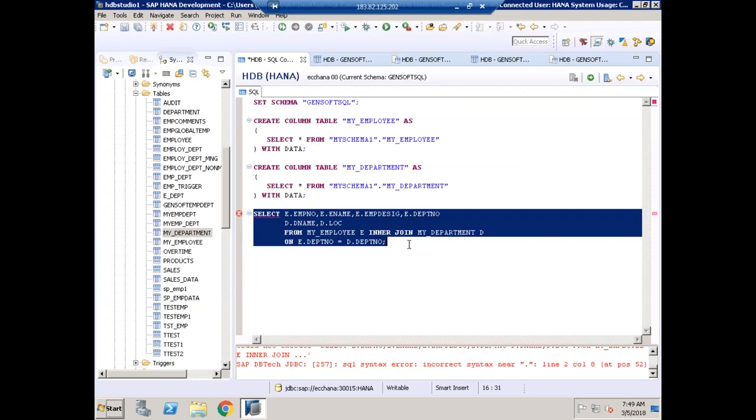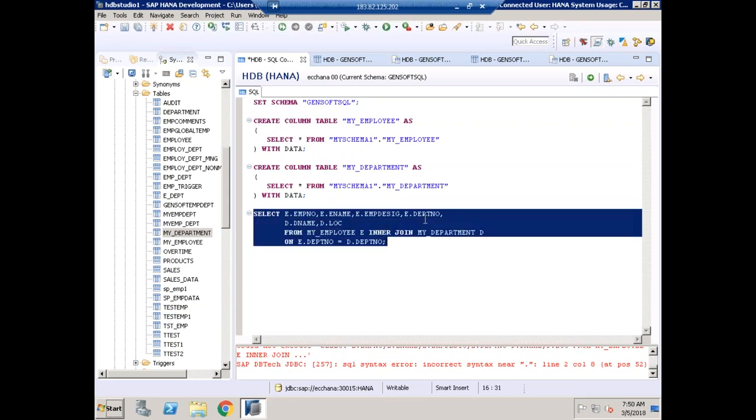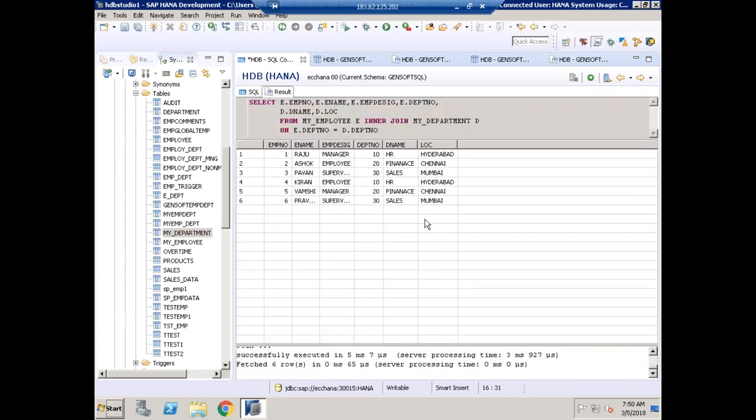F8. Oh, what is the error? Here, comma. I have to separate the fields with commas. I didn't give a comma here. So select e.emp_number, e.ename, e.emp_designation, e.department_number, d.dname, d.location. Done. Let me execute this. F8. Yeah, I got the data.